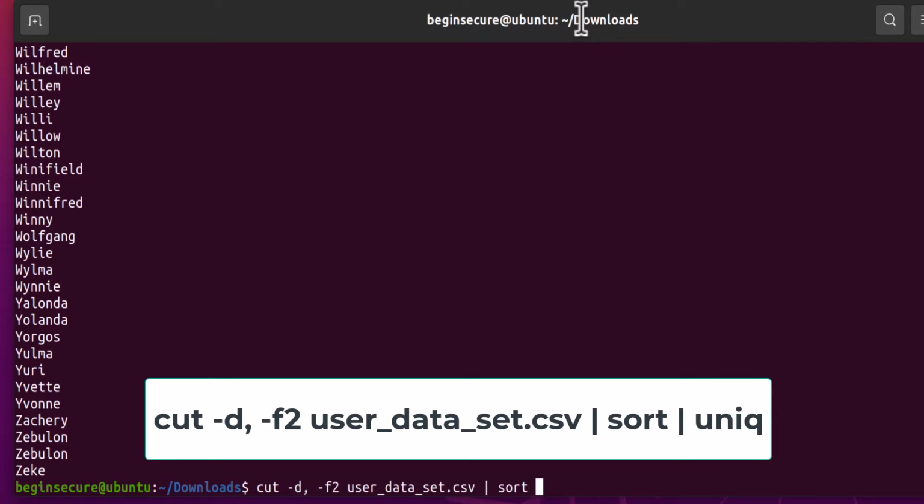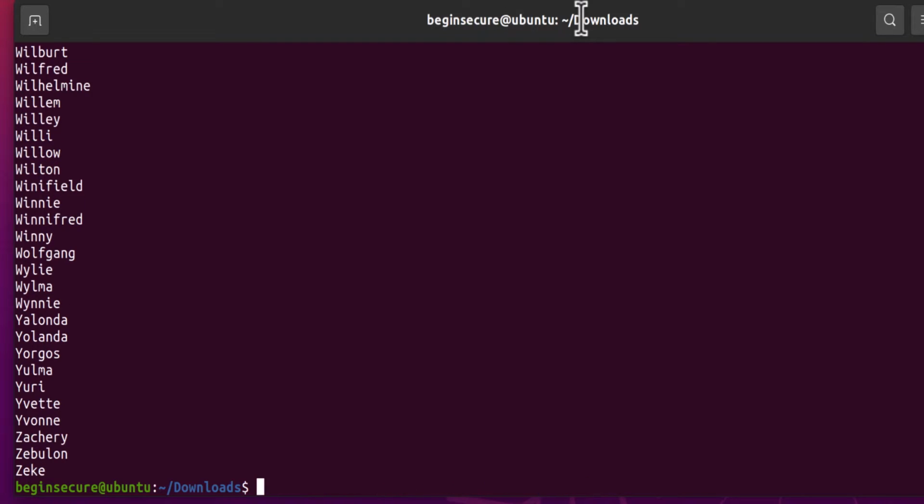If we want to remove the duplicates, we can pipe the data through the uniq command to remove the adjacent duplicates. To do that, we pipe the data through the uniq command. And there we go. Now we see that we have only 1 entry for Zebulon.